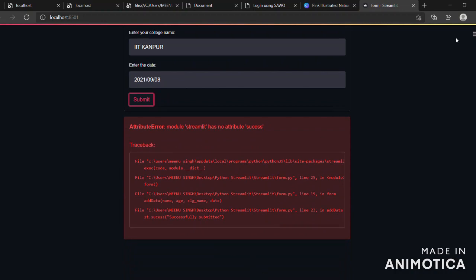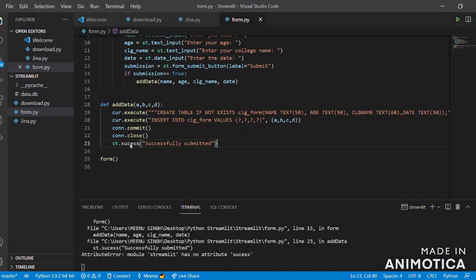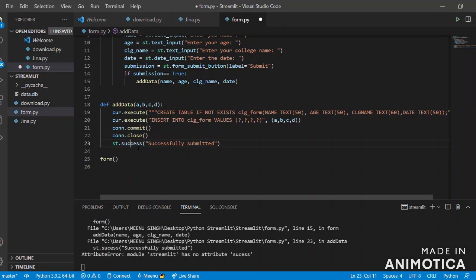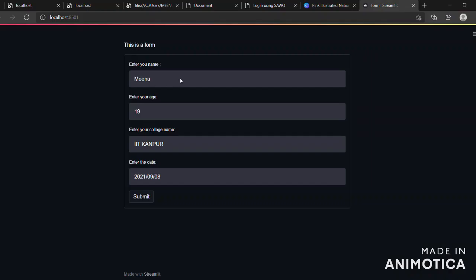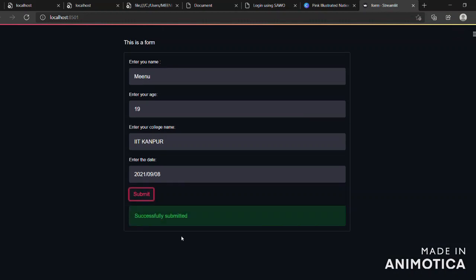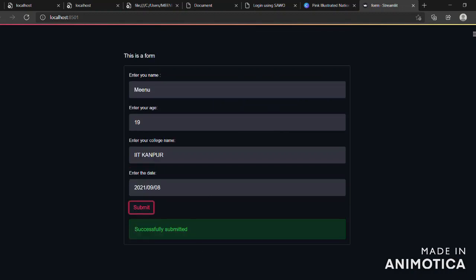I got it, a silly mistake. I simply wrote a wrong spelling. Now just save it. Now it will run perfectly. Let's run it. So let's try to submit this form once again. Successfully submitted. Yes, the data is now stored in your database.